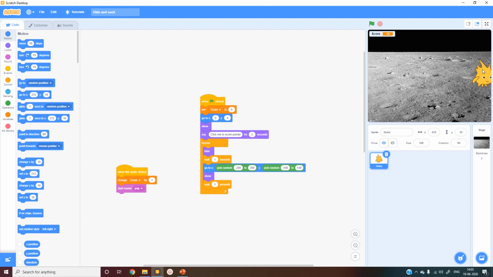Why have I given this random position to choose? Because at times when you let the computer choose any random position, the Gobo might even go out of the screen like this, and it will be difficult for you to click the Gobo there. So to make the game fairer, I have defined certain points for the Gobo to appear on the screen. After going to that position, it will show, wait there for 1 second and then again hide. It will keep executing this set of codes forever until I stop the game.